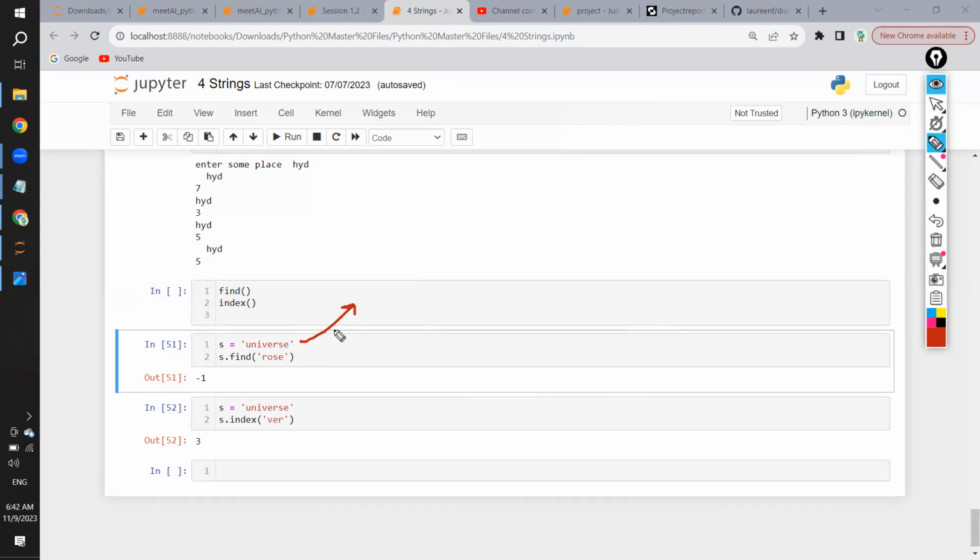Okay, that means the moment I say s equal to universe, putting universe in quotes, it will automatically be considered a string. So the moment s becomes a string, this s is an object; universe is an object of the class called string. Okay, what is a class?